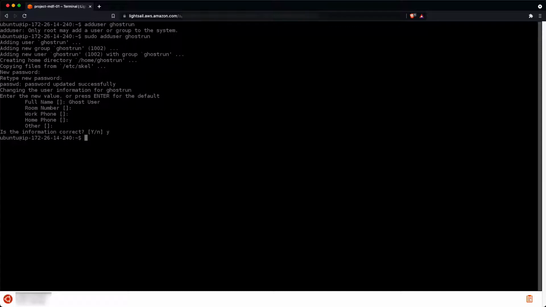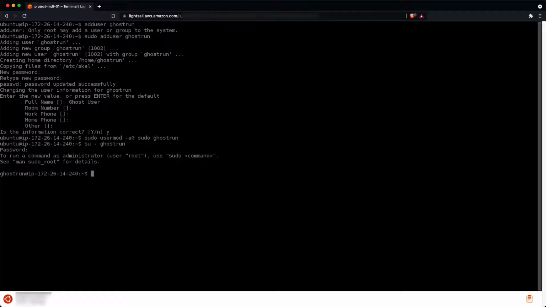Okay, let's usermod. Let's assign some permissions to this. Sudo ghost run. Yeah, it's a pretty cool name. Let's actually put a sudo in front of that as well, I think. Cool, okay. And now let's log in as the new user. So su dash ghost run, password. Cool. Okay, so now we're on as ghost run.